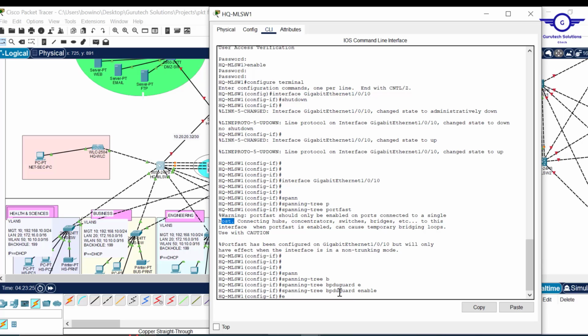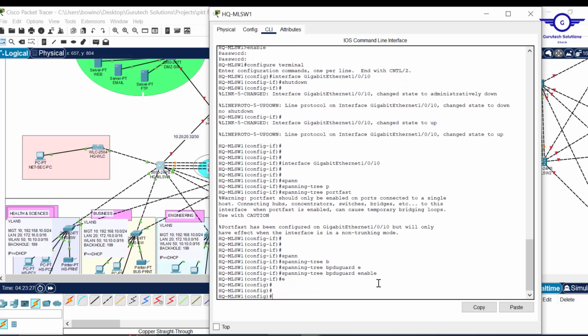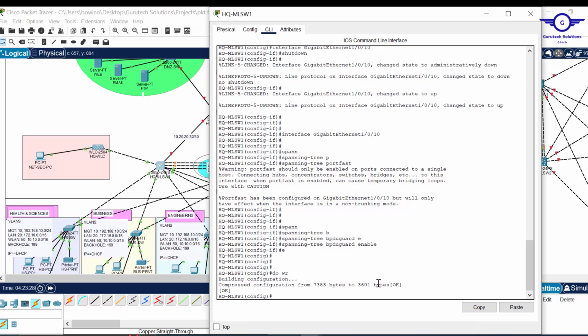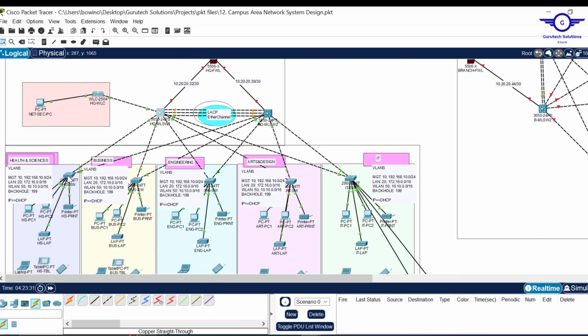Okay, let's just give it the benefit of the doubt as of now. If it causes problems, we'll just remove this computer. All right, so now let's go and configure PortFast on all the remaining access layer switches.